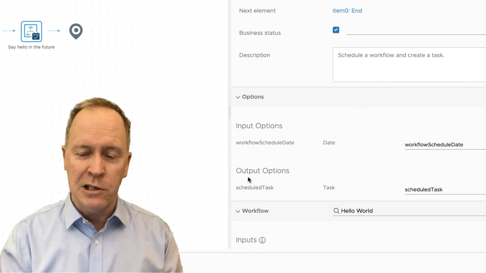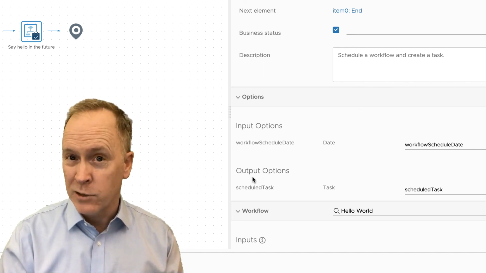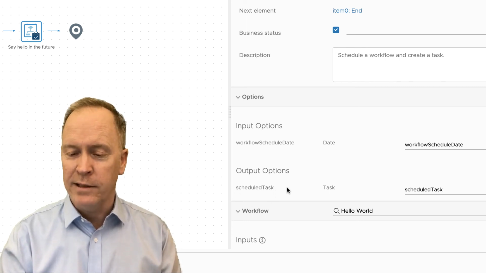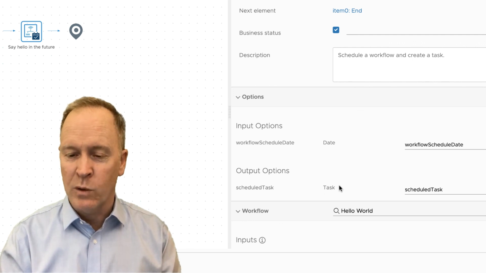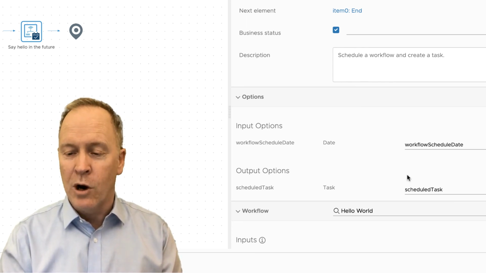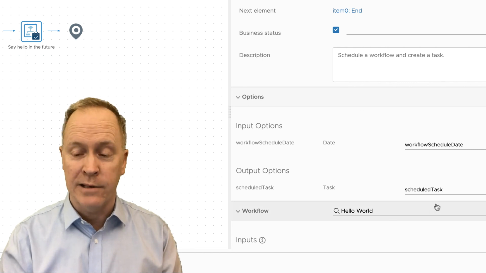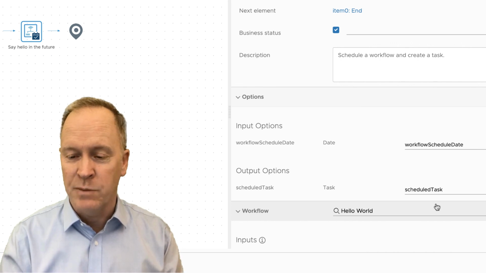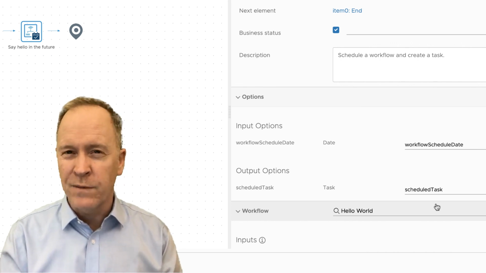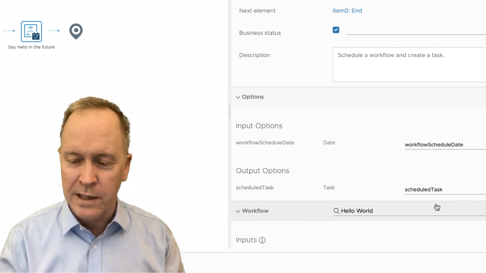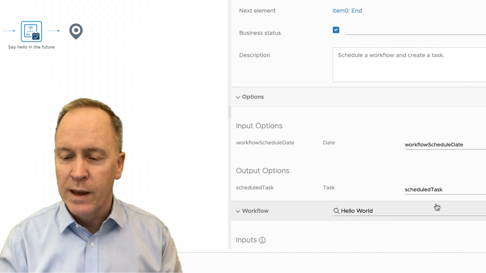The next thing that we need to do is to catch the output from the schedule workflow schema element. So it has an output it calls scheduled task, which is an orchestrator, not a vCenter, but an orchestrator task object. And in our case, we created a variable called the exact same thing so that we could catch the task object. That's useful if we want to keep track of the scheduled task. That task object, if you look it up in the API Explorer, contains information such as, is this scheduled task complete? Or is it still pending? Or is it running? Or what's up with it?